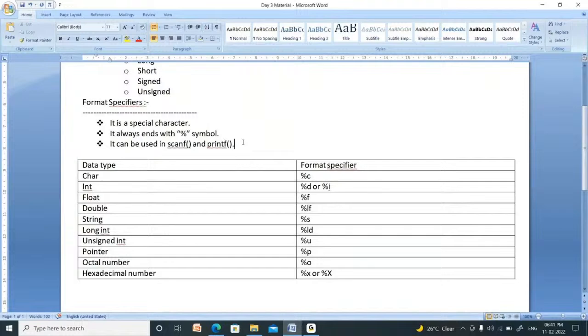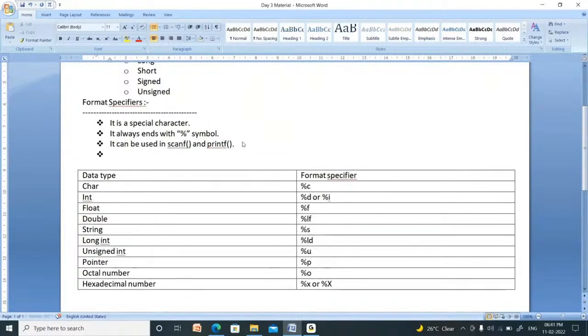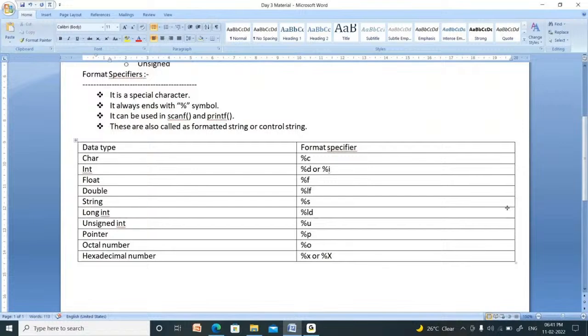So these are also called formatted strings. Formatted strings are format specifiers or formatted characters, or control strings. There are so many names: control strings, formatted strings, format specifiers, like that. These are the list of format specifiers we have.